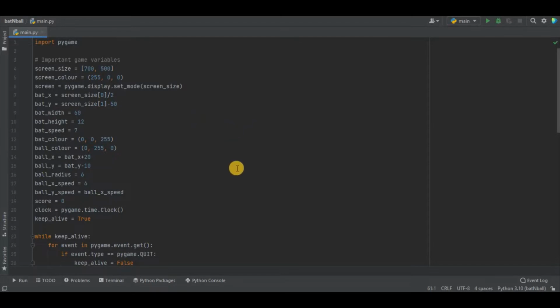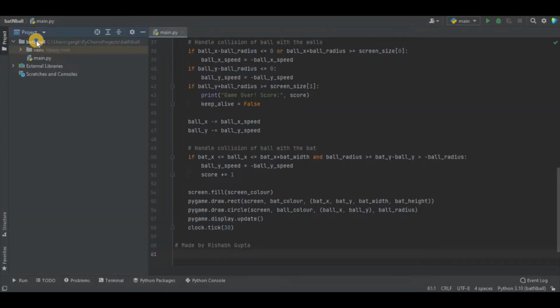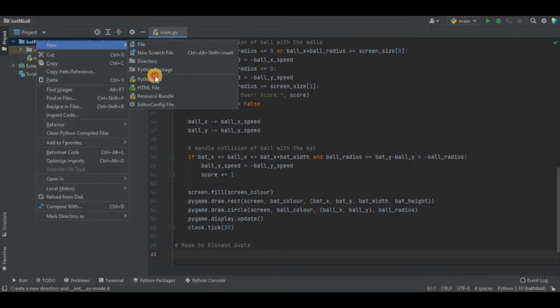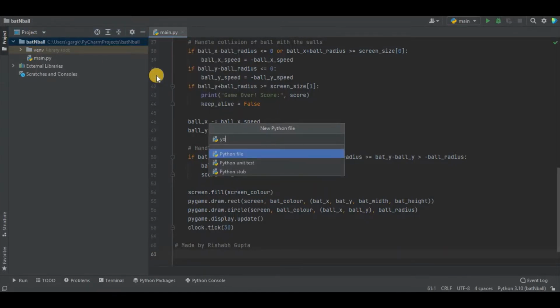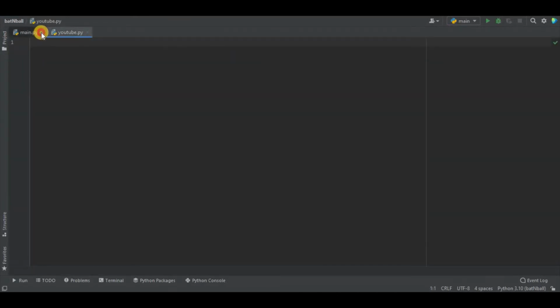Now this is the code for my game, but for this tutorial I will create another Python file, and I will name it YouTube, and I will remove this main.py from my slate. Okay, so for game development, we are going to use Pygame library of Python programming language.